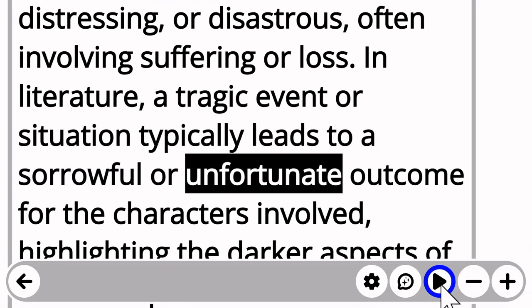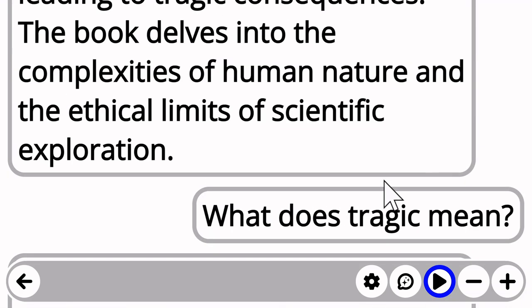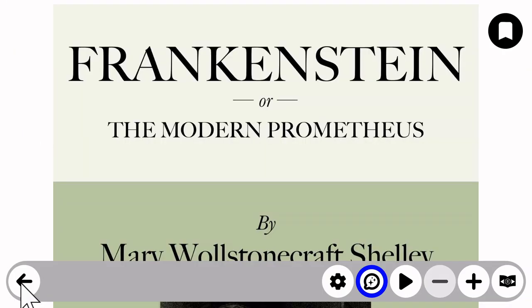So there's a response about what tragic means. And all of my history is saved with all of my questions right now so far. So let's say we're done working with our book for today. In the lower left corner is a back button in the toolbar. Let's tap that. This will now exit out to the page in Frankenstein.